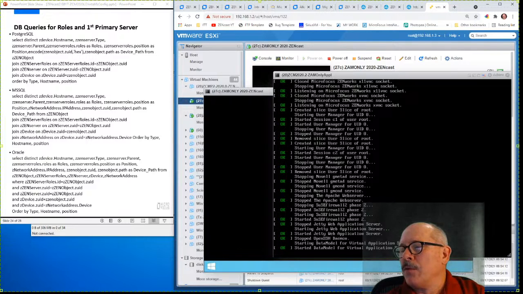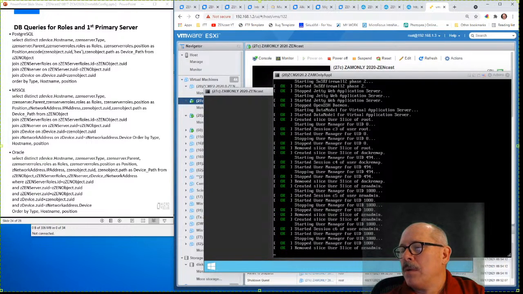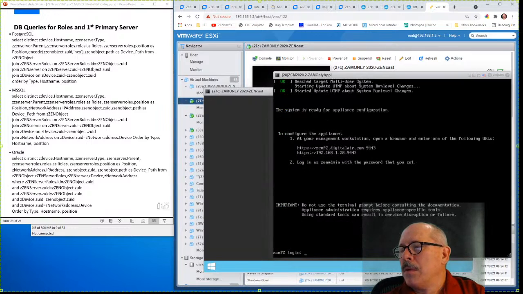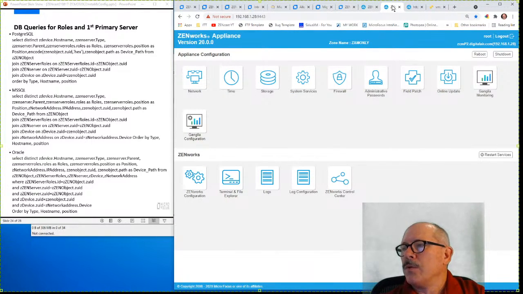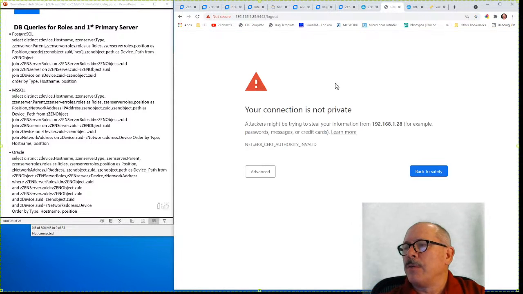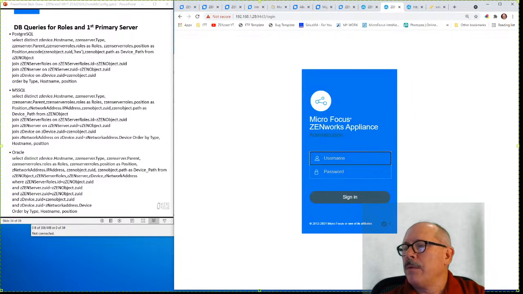Okay, so the virtual appliance application server is coming up. There it is. Okay, we'll give it a minute to settle, and we'll go to 28. This one's still coming up too. We'll see if 28 can come up. Any refresh will do it. So let's go here. We should be at 20.2 now.